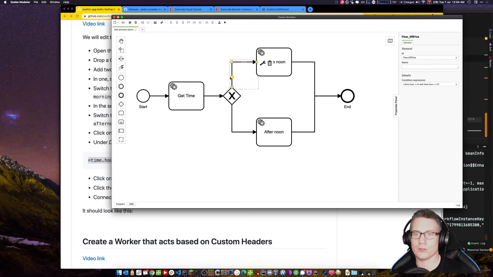And then as best practice here, different people do it different ways. You could put the actual expression, but we'll just put a label here, and we'll say is before noon. And then we put this there.